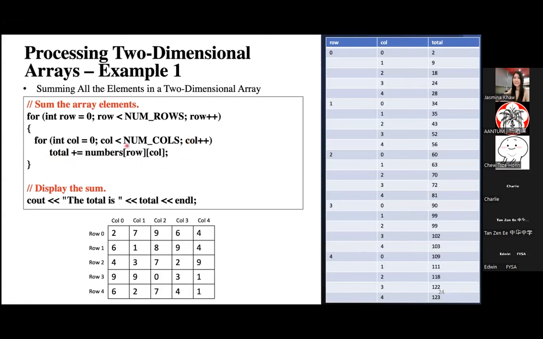Then here we have the expression for the total. This is the short form for total is equal to total plus the number. Numbers is the array name, so it will just add the value according to the index number. After we are done looping and have totaled up the values, we will display the value of the total. So this is the final value after we sum up all of the values that we store inside the array.